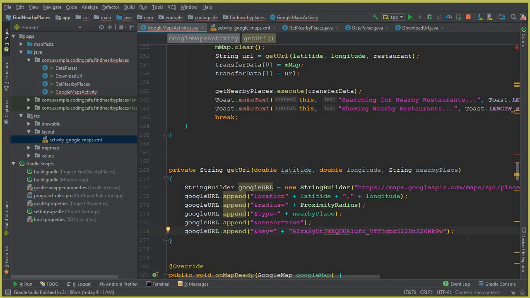So now we are going to return the Google URL. So we can say return googleURL, and since the method type is String, so we can say .toString().